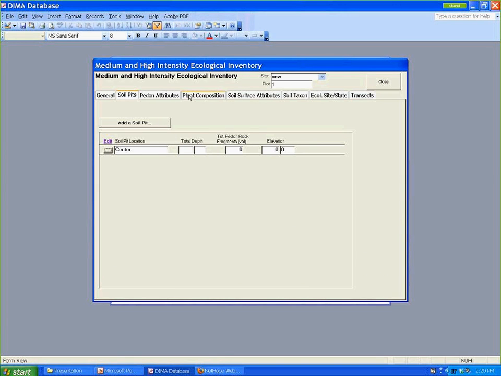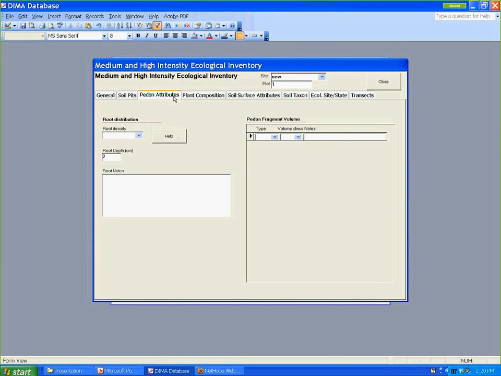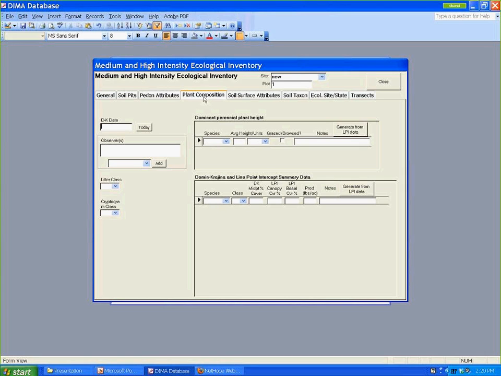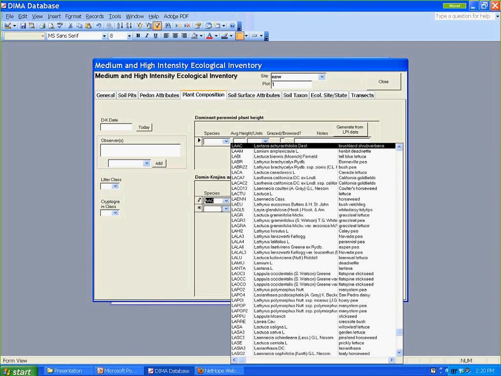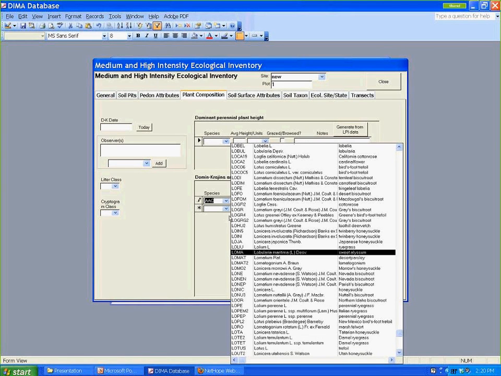So I'm not going to go through all of these. We're just going to talk about the different options. There's plant information, including root distribution. There's also plant composition in terms of how you would like to collect that. At this point, we have our whole species list, so we could select a particular plant and go ahead and collect some of that information.